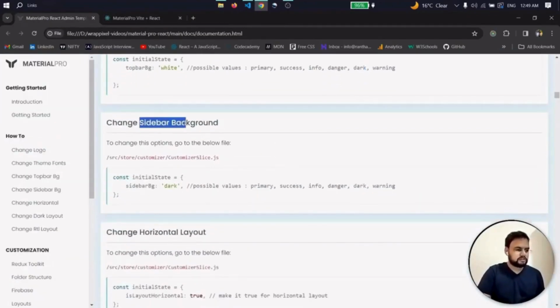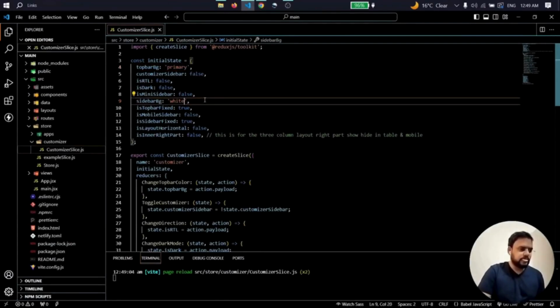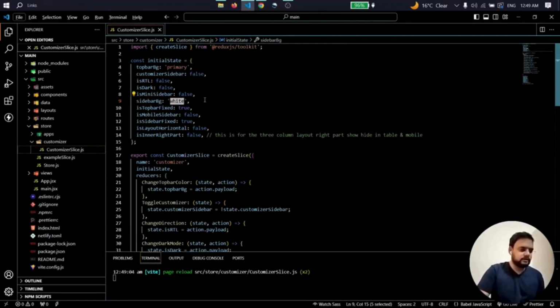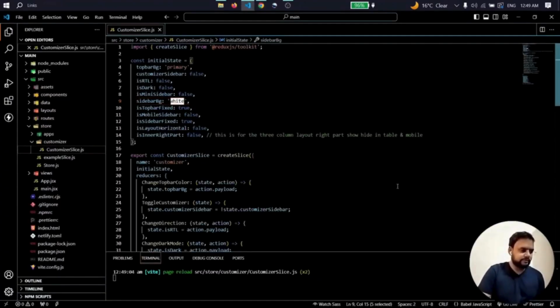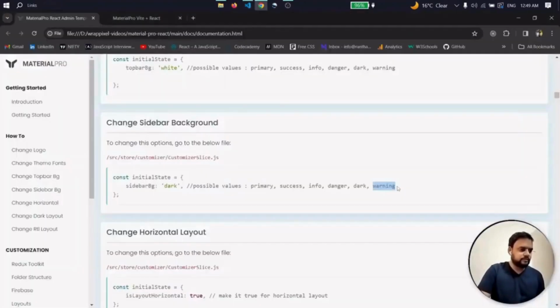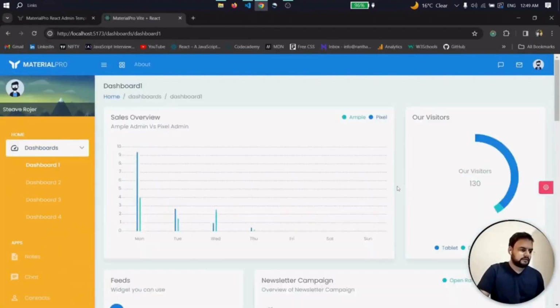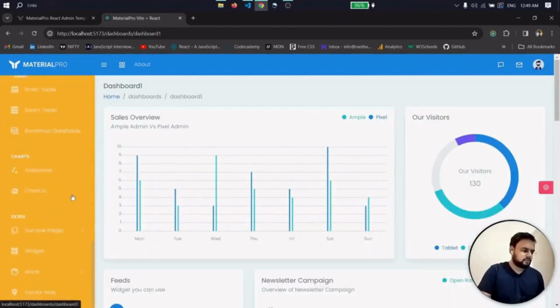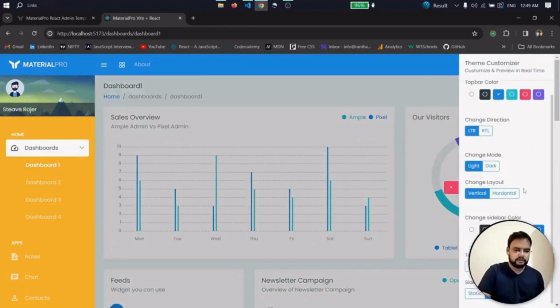This is how you can change sidebar background too. Yes, this is the one, sidebar BG. This is the file. It says white. Let's see how many colors do we have. Let's change it to warning. I have saved the file. See, the sidebar color has been changed to warning, which is basically a yellow one.